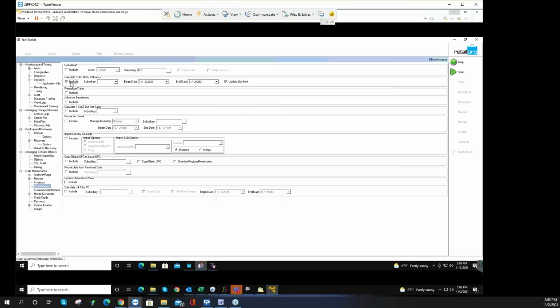All right, so calculate your sales order balances, same thing, check it off, pick your subsidiary, pick your date range, click the start, reanalyze dates. Be careful here, you've got two different dates. So recalculate item received dates, that's the inventory ones, and I think this here is your repeat purchase order ones. I'm going to say with the date ones, I always go into the technician's toolkit manual and I check it and I make sure that I understand which one's what.